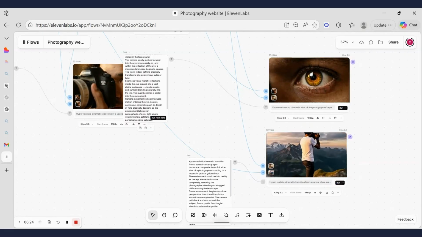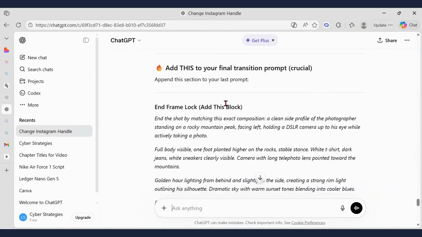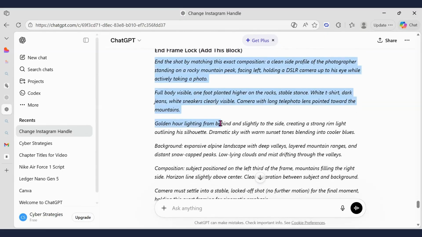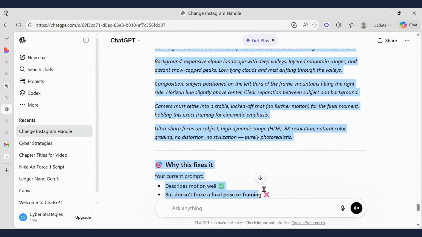This result feels slightly off. It's not quite achieving the look I'm aiming for. So I went back into ChatGPT to diagnose the issue, and it suggested adding an end frame lock. This is the adjustment it provided.